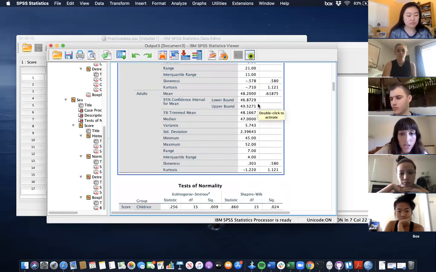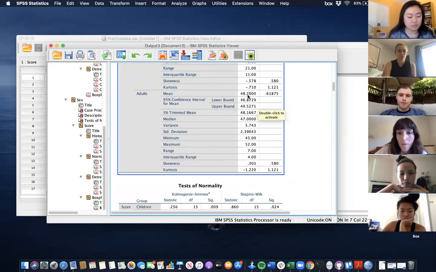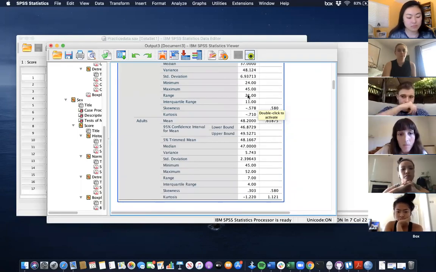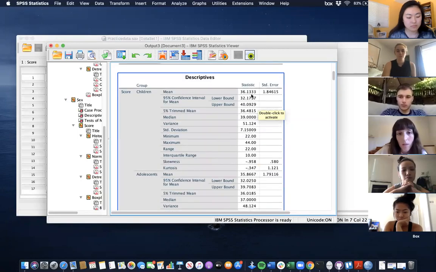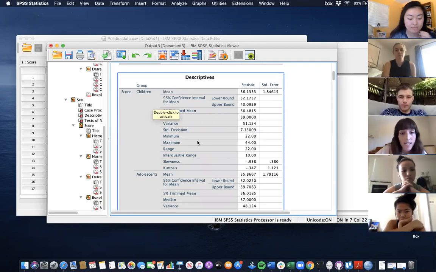Going down to adults, however, we see a mean of 48.2. This mean looks a lot higher than 36.87 and then 36.13. So my guess, looking at the data, is I think adults are going to have a significantly higher score on the empathy test compared to adolescents and children, but we have to run the ANOVA to see that for sure.